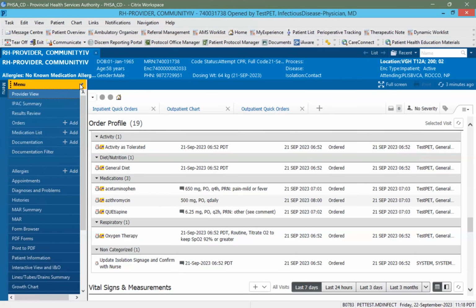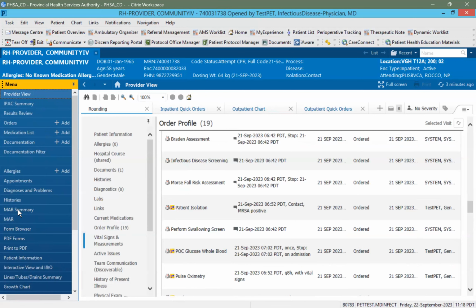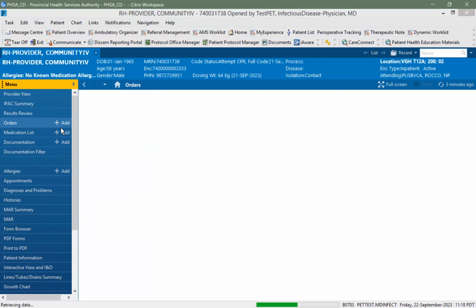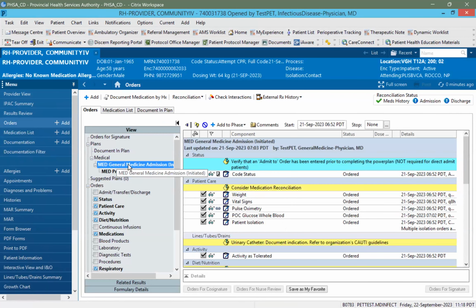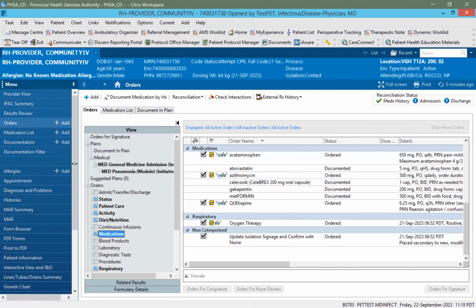And I just want to point out quickly, because I know this is important for you all, that you do have the ability to also view orders in the blue menu, and sometimes that's easier. So if you're just wanting to see if, for example, antibiotics were ordered, sometimes coming to this view and looking at different power plans can be helpful, or looking at specific order types.